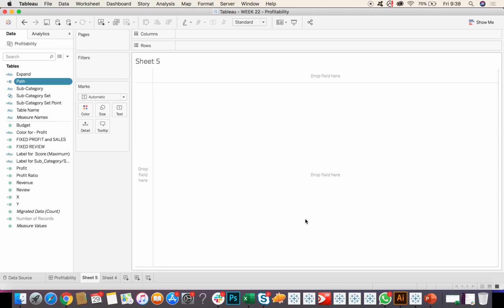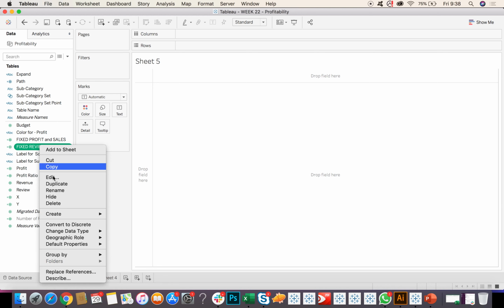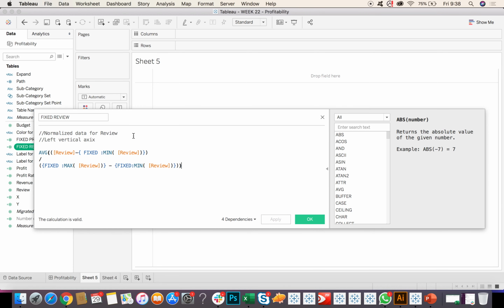Alright. The next step is normalizing the values to get the same unit for the left and the right axis. It's a crucial step to compare variables that don't have the same unit. Let's check first the review calculation. I used a fixed calculation here, but you can try to use table calculations as well. So feature scaling is used to bring all values into the range between 0 and 1.